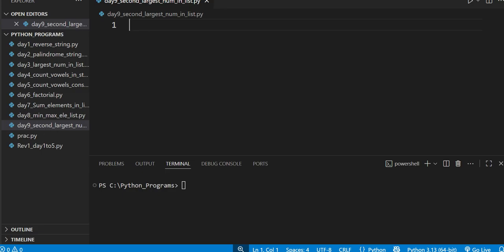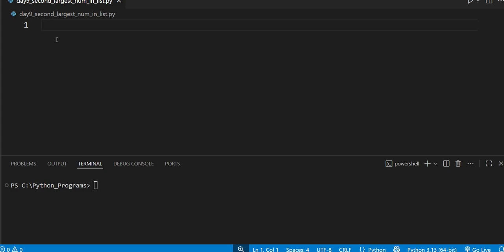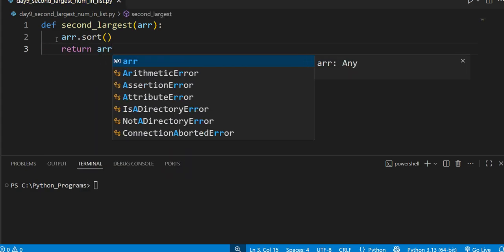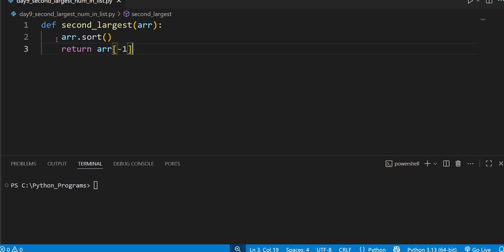Here I have created a file, day 9 second largest number. Let's define a function, second largest, that takes a list. First we give the array, which is nothing but a list. In this, first we have to sort the list. So array.sort(), and it will be sorted in ascending order. Then we have to return the last element of the array, that is, index -1.